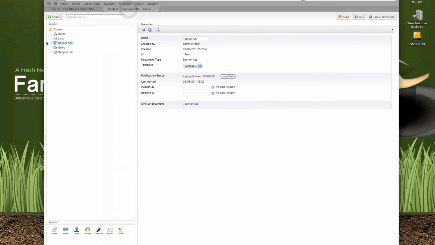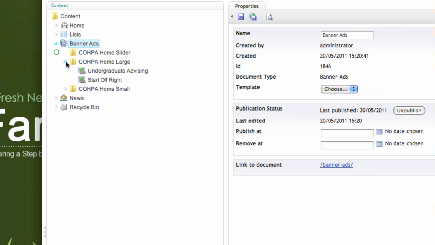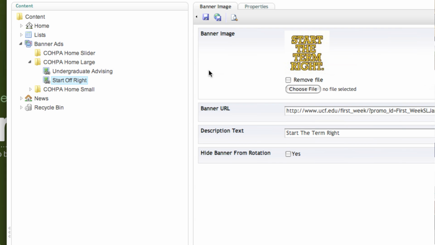So here we have our admin. This is kind of my root tree here. I've got the section for banner ads, and inside that I have some various options, both the large one and the small one. We'll take a look at the large one here. Start off right is the one that we have displaying right now as our semester just started.